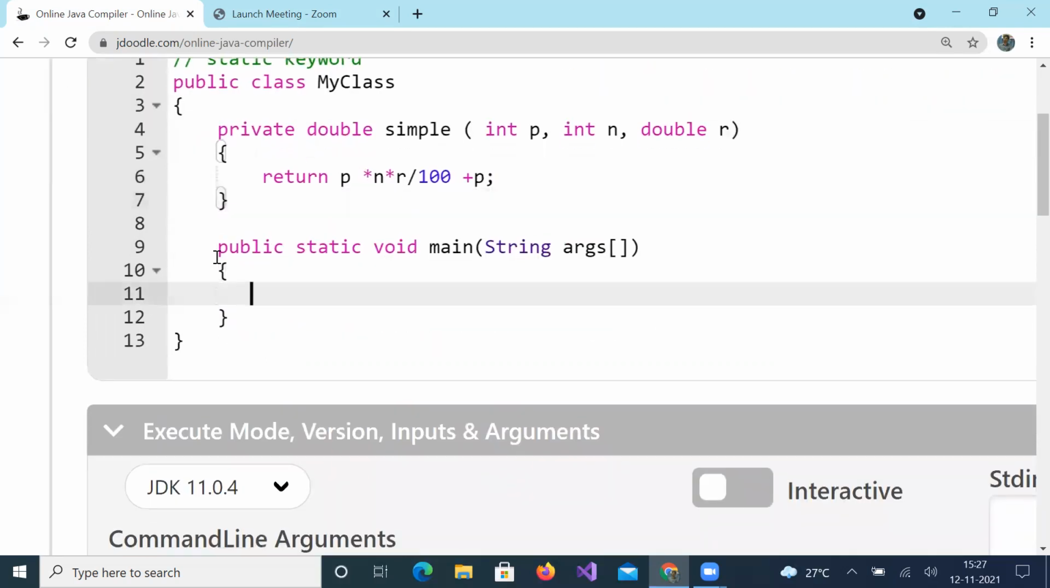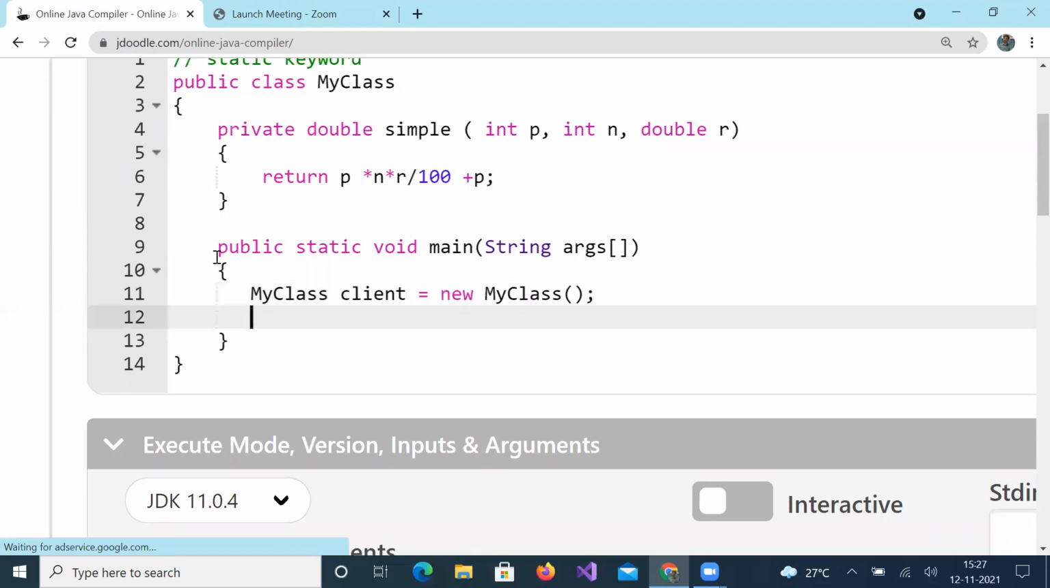Now to use this method, you must create an object of my class. So let us call this client is equal to new my class. New object is created. Now get the amount from the method and store that in a variable called amount.